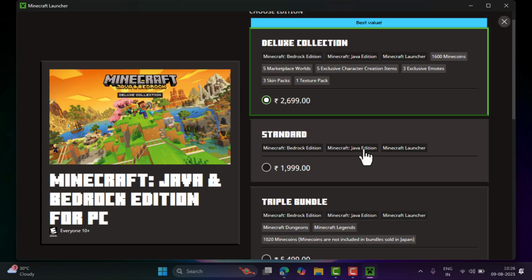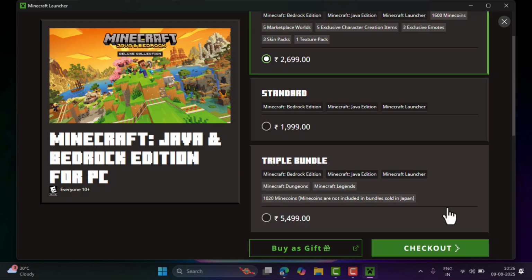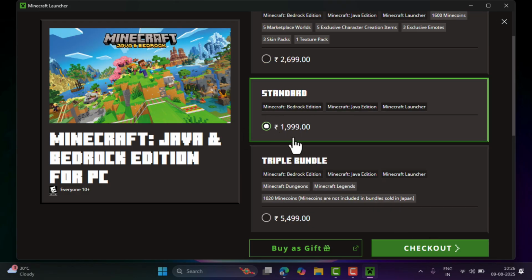They offer 3 plans, choose the one you want. But I suggest you go with the standard edition. Just click the checkout button and complete the purchase. After that, the game will be unlocked to the full version automatically.